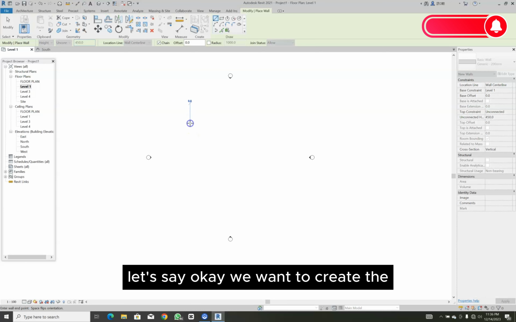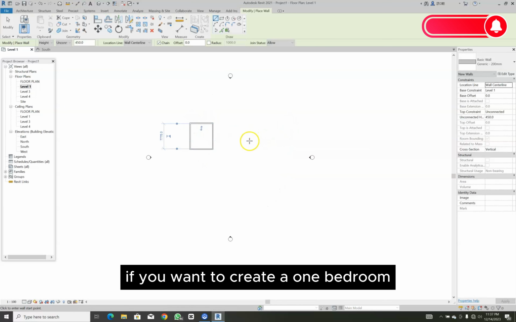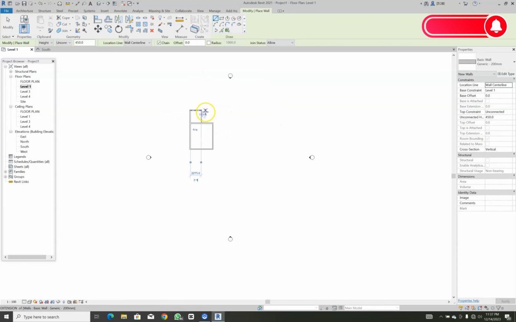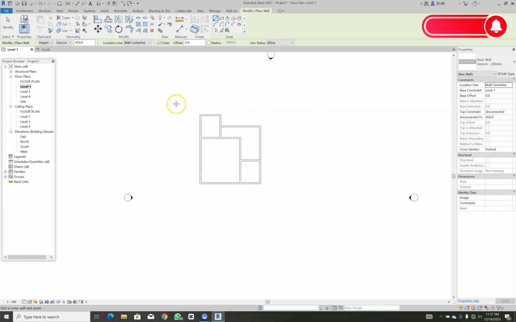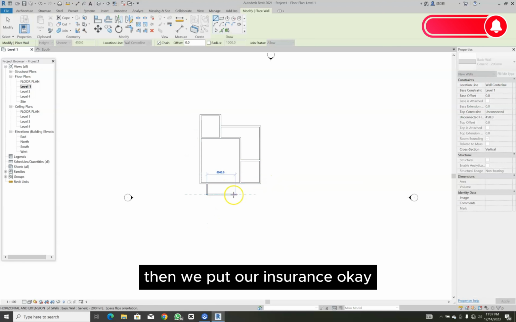So let's say we want to do something very fast. If you want to create a one bedroom apartment, our kitchen, our bedrooms. So let's say this is what we want to create. Then we put our entrance.